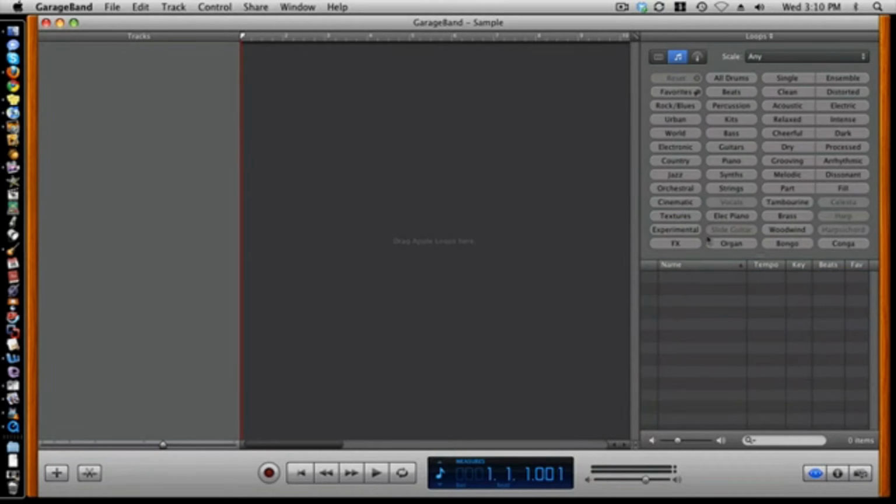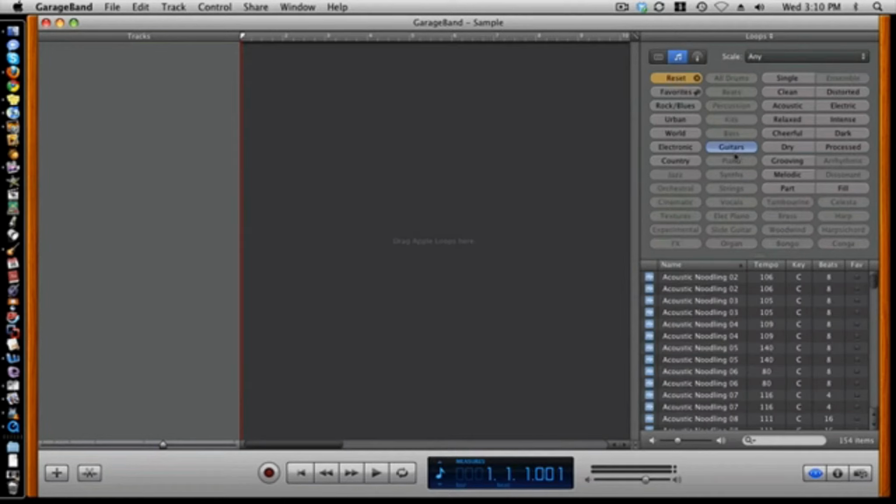Now, all of these loops are categorized. So if I want to pull up guitar loops, I press guitar, and then notice the rest of these have faded. Now I can select a melody and maybe fill or electric. And once I get to the end of the list, this is the list of guitar loops that are available.